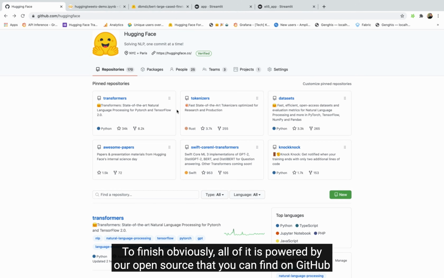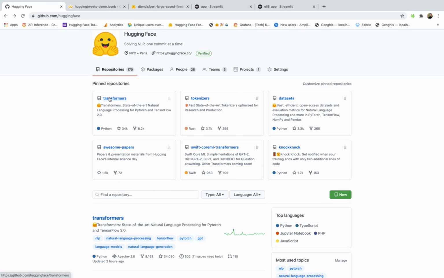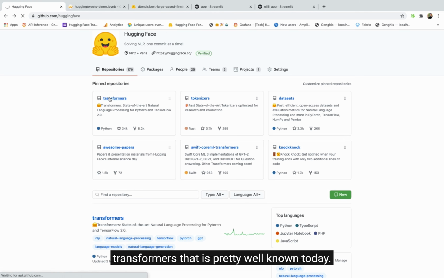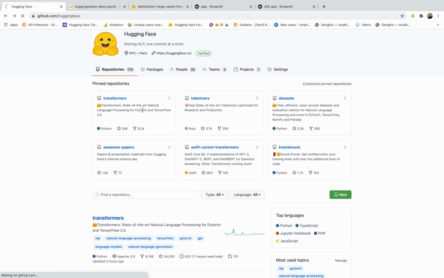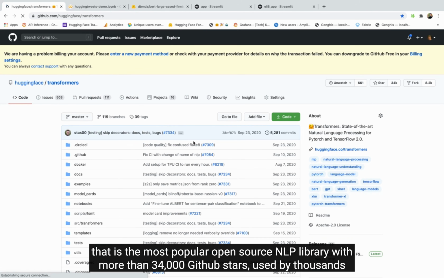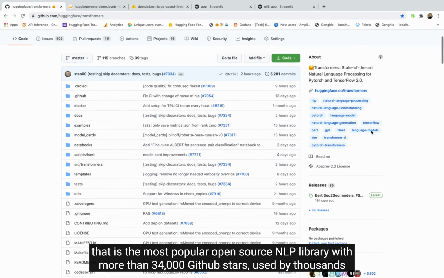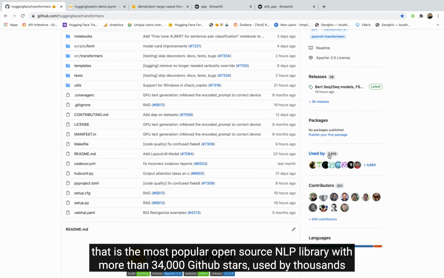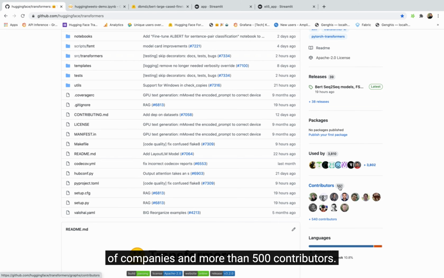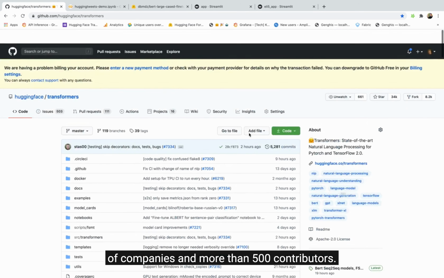All right, that's pretty much it. Just to finish, obviously, all of it is powered by our open source that you can find on GitHub. Transformers, that is pretty well known today. That is the most popular open source NLP library with more than 34,000 GitHub stars, used by thousands of companies and more than 500 contributors.